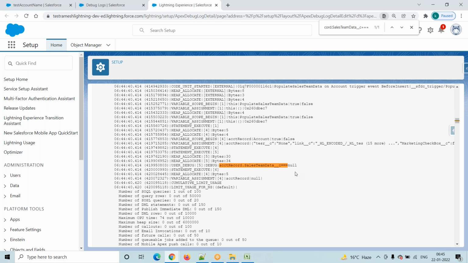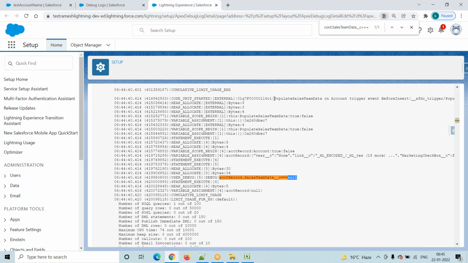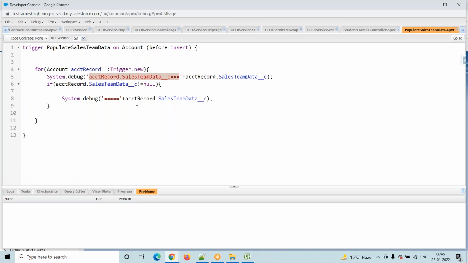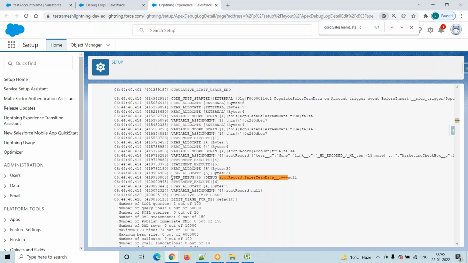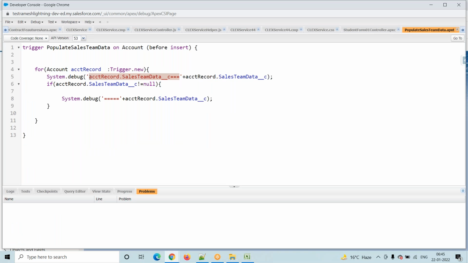See here, suppose the user does not select anything, then the value the system applies is nothing but null only, right? So now we are guaranteed, right? This is our trigger, Populate Sales Team Data. Here you have to observe line number 5. Here it is verifying.